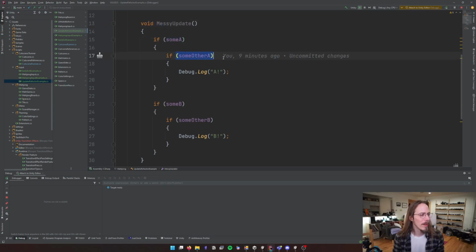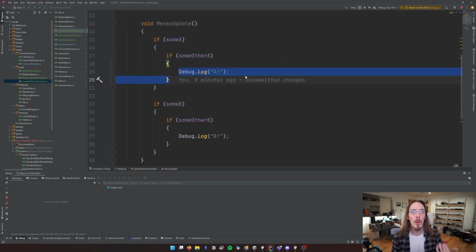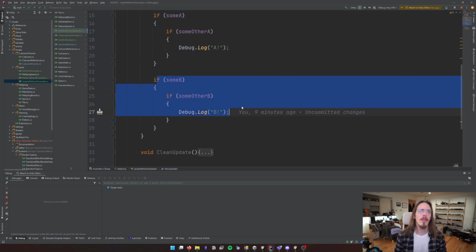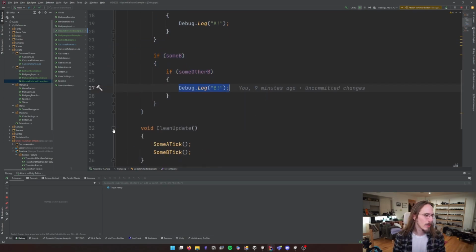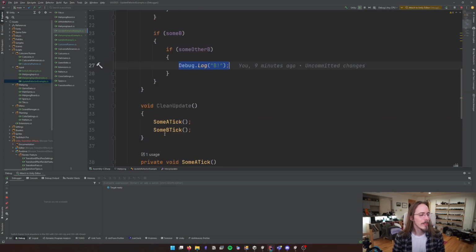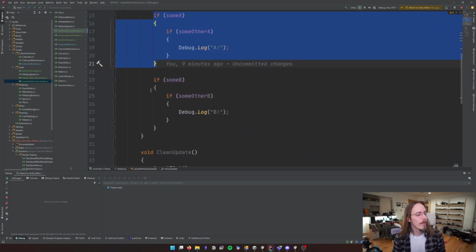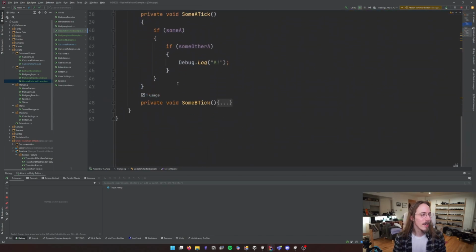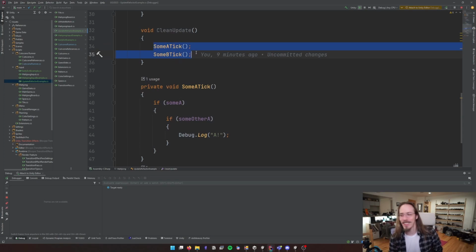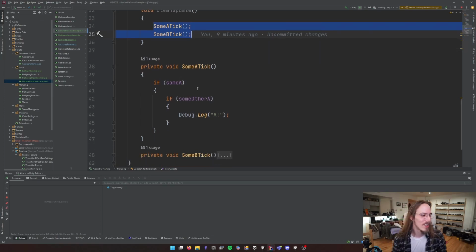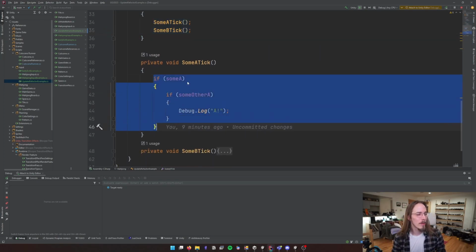We have some if statements and some checks, and then our code that runs. And then another set of unrelated if statements and checks and some other code that runs. So to clean it up, we'll take all of this logic and we'll put it in one function. We'll take all this logic and we'll put it in another function. And now our update loop looks like this. It looks just like a list of function calls. And then all of that logic from before.